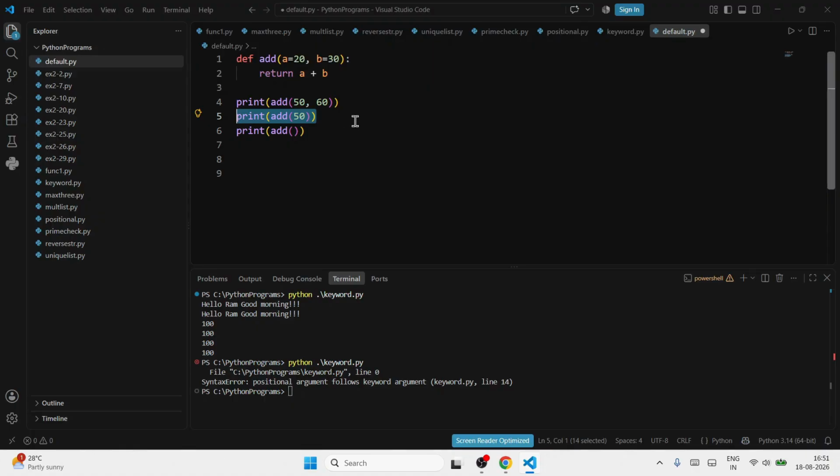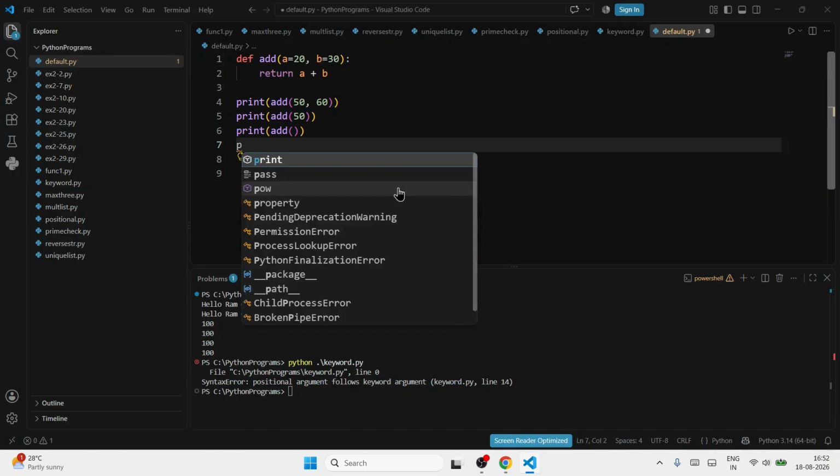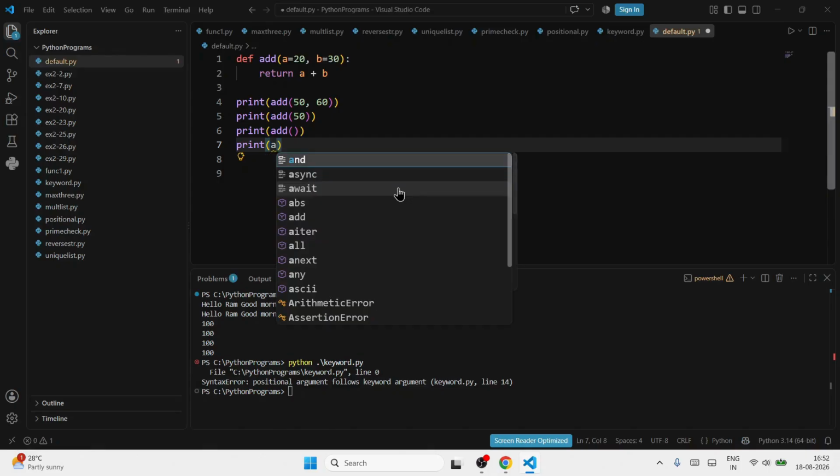B as default means 50 has gone in A and automatically B is default. In the third case, both are default. But my intention is that I want to give B a value and A should be taken as default. Whereas here, see how automatically B was taken as default. Right? So in such a situation, when you want to give the later one and keep the previous one as default, there is no option other than the keyword technique.